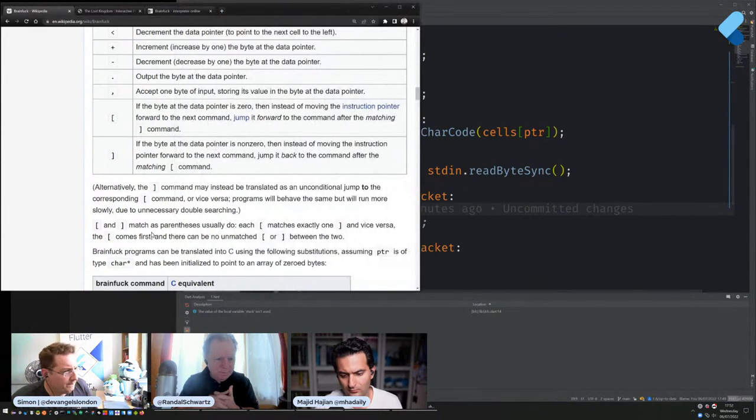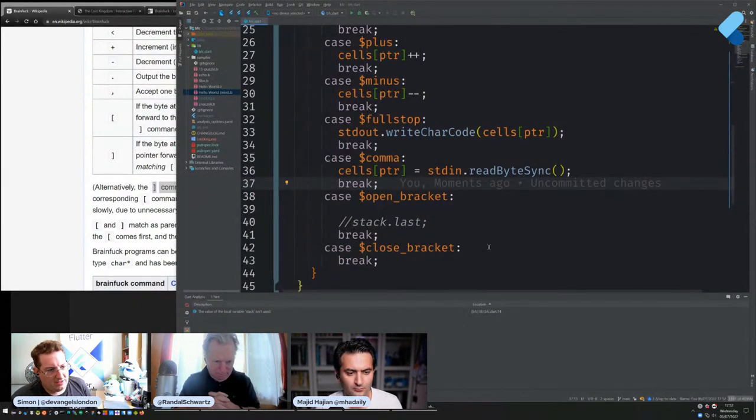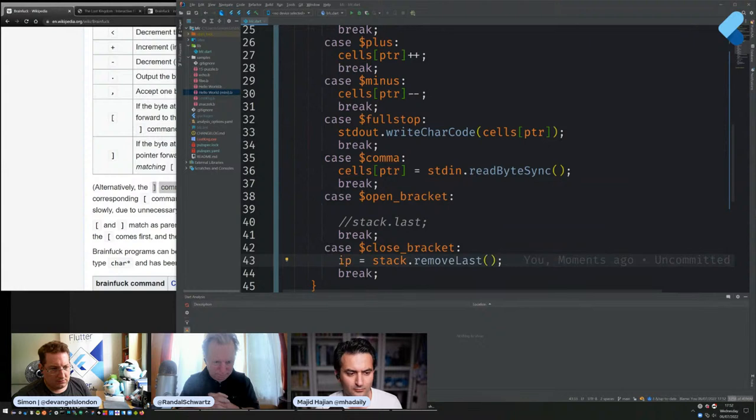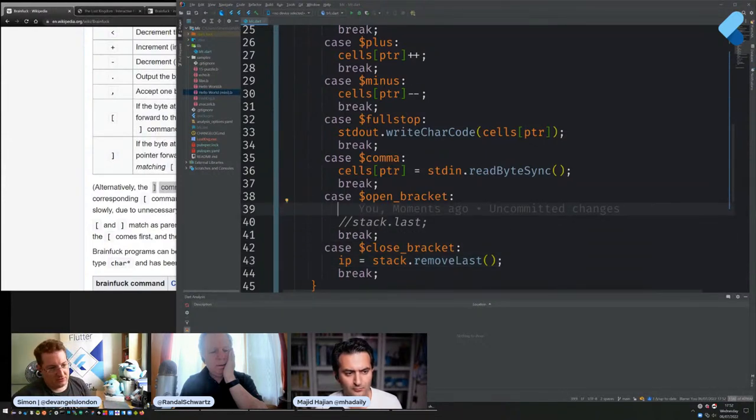Thanks. So what it's saying here, if the end command is an unconditional jump to the corresponding start, then what we can do is to say IP equals stack dot remove last. Or do we? Let me have a think here. So each time we come across an open bracket, we add it, and each time we come to a closed bracket, we pop it. Makes sense. So here we want to always do stack dot add last IP, right? Where we currently are.